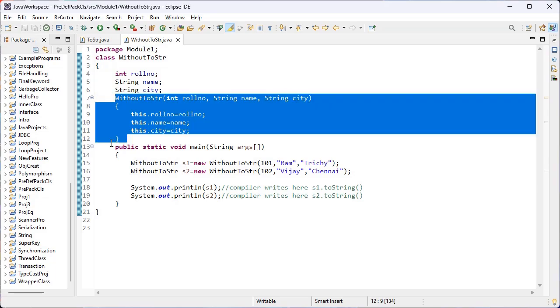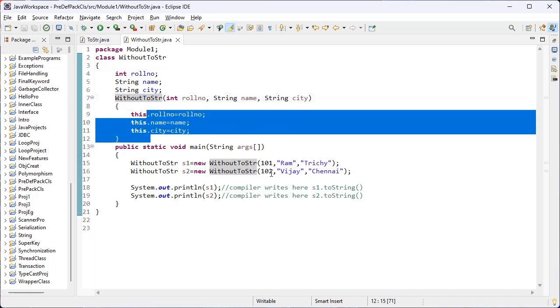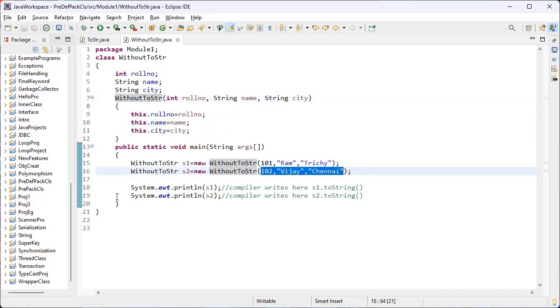Up to this clear? The control again jumps back from the 12th line to the 16th line. Here I have created one more object, but with different values. So the control again jumps from the 16th line to this parameterized constructor and all the values are initialized with these values. Got it? And here I try to print the object.